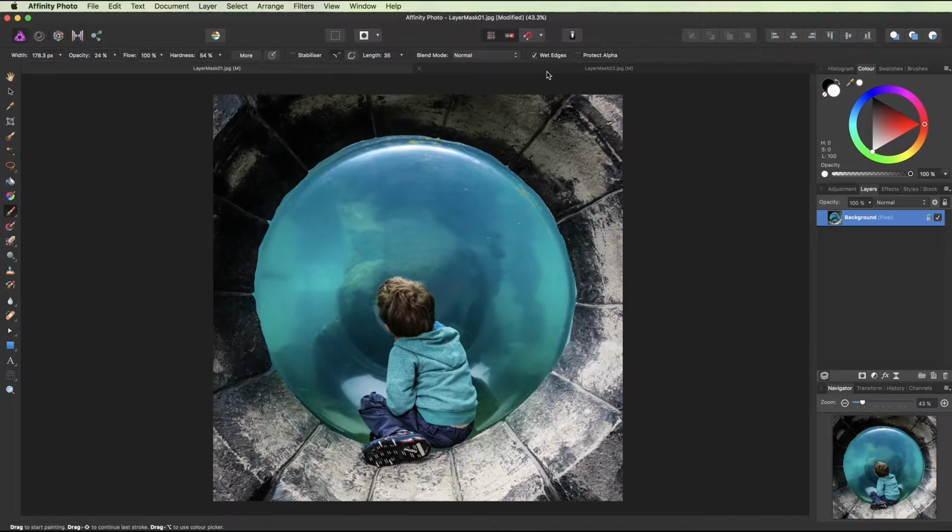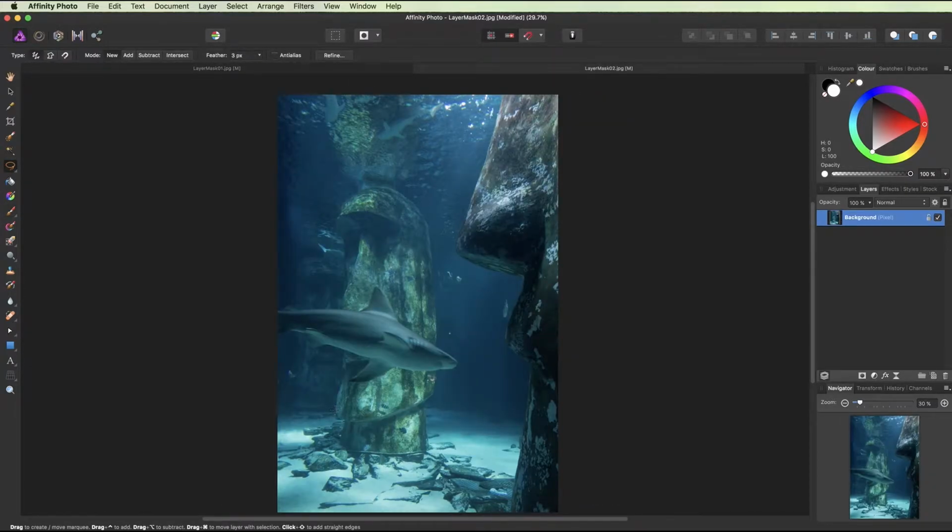So, come to layer mask 02. Oh look, an animal for him to look at, a shark. Now I have my freehand selection tool selected. I'm in mode new, that's good, so I will just drag out an outline around the shark and let go. Then I will press Ctrl or Command plus C to copy it.